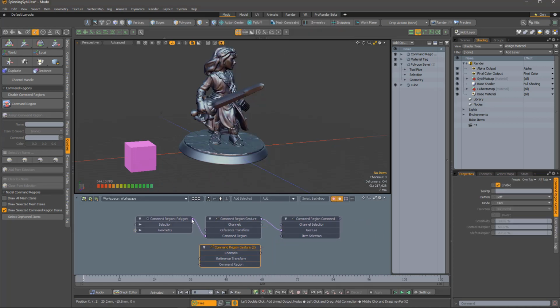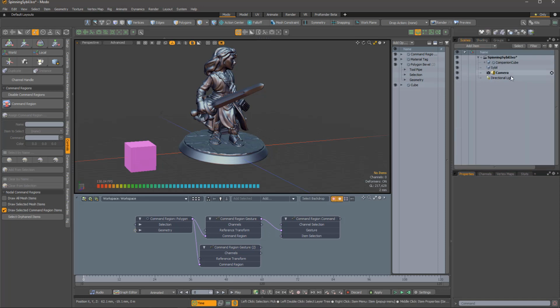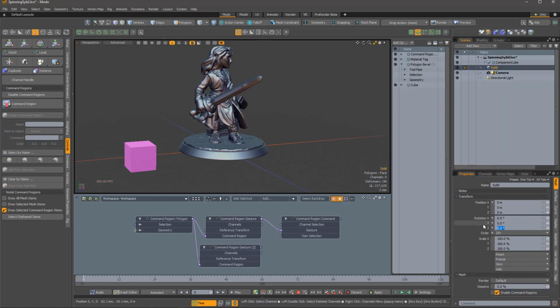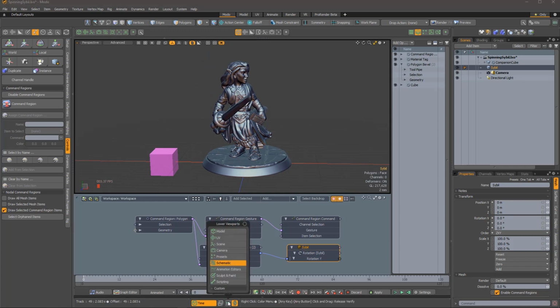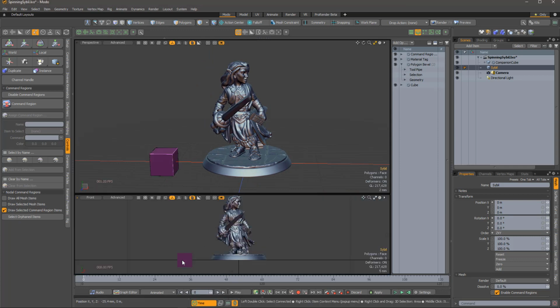Add a gesture node and connect it to the command region. Select right drag horizontal for the gesture. Now drag Sybil's Y rotation channel into the schematic and connect it to the gesture node. Let's bring back the 2D front view to test it. Guess who forgot to turn on command regions?